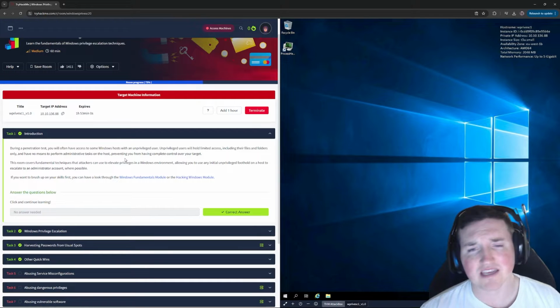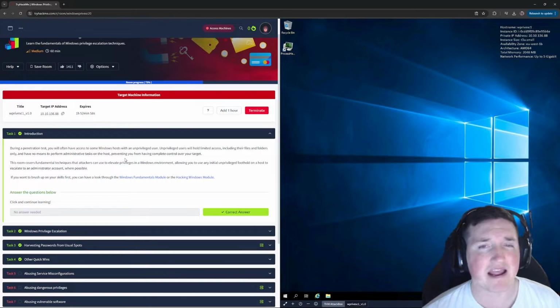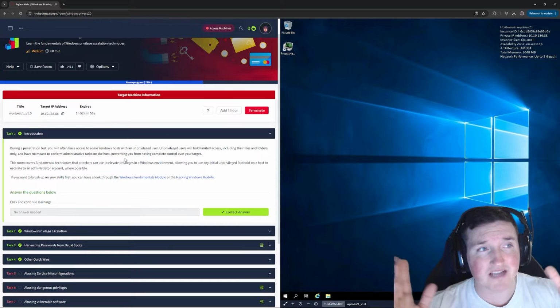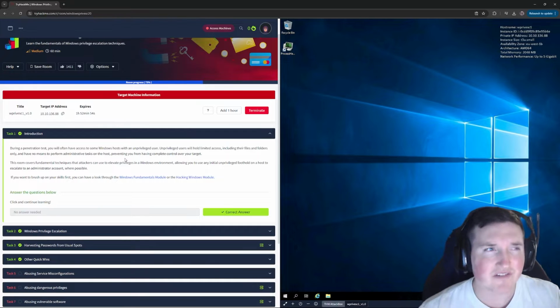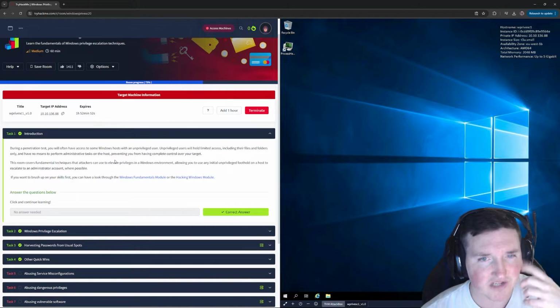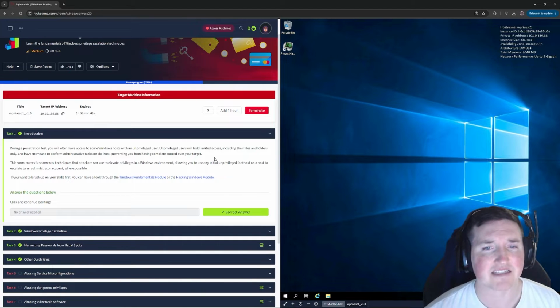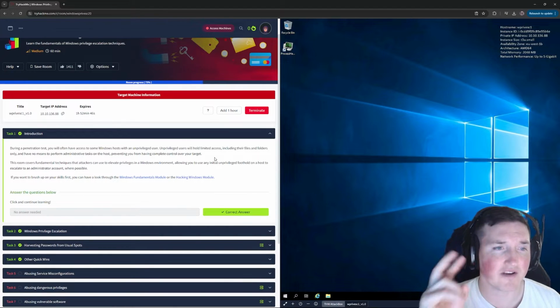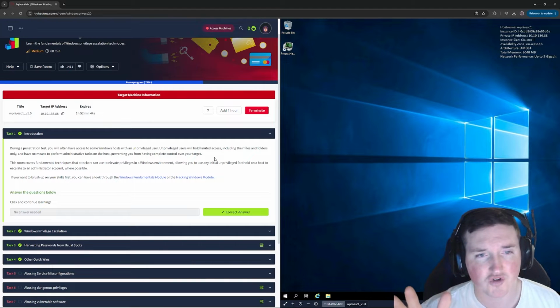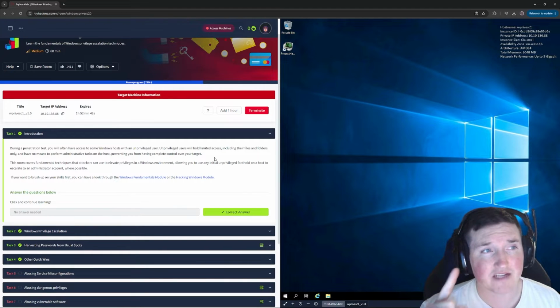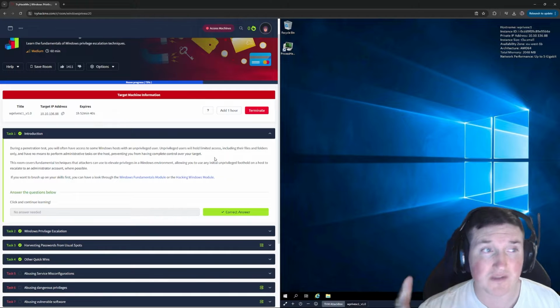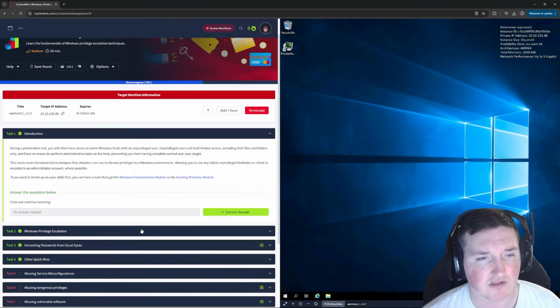Yes, by all means, if you can get an admin account right off the bat, go for it. Don't waste your time with all this, but that's not realistic to do in every situation. You need to know how to do this. Unprivileged users hold limited access, including files and folders, and by no means can they perform admin tasks. True, but we can take advantage of what they do have access to get admin permissions. So let's go ahead and dive into it.